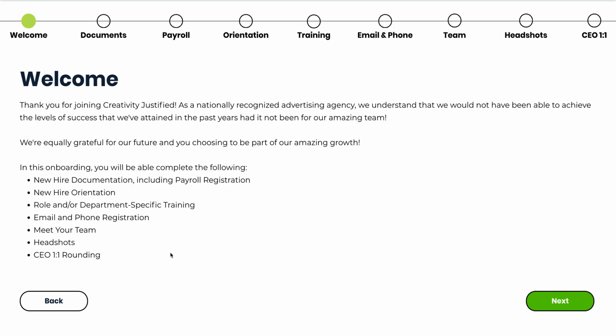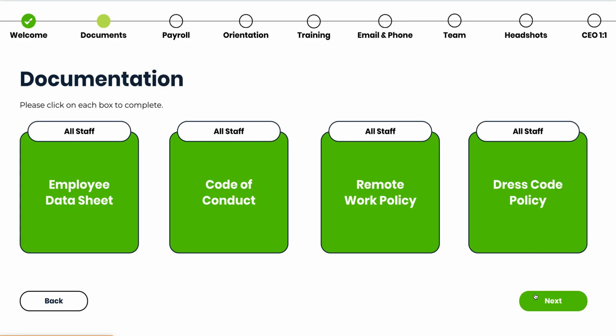Because we're small, obviously our orientation is not as long. But of course, the larger your organization, the more screens that you would need, or the more software that you would need integrated, that would be something that you could just let us know. Okay, so once they come here, they just click on next. Notice at the top, it will keep progress and check off where they are.